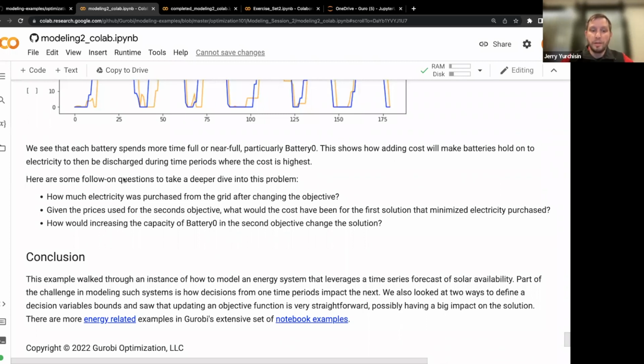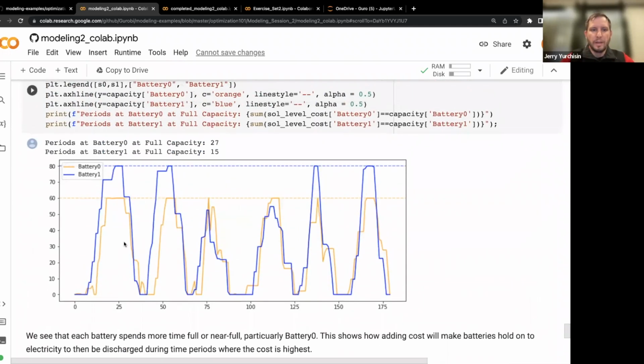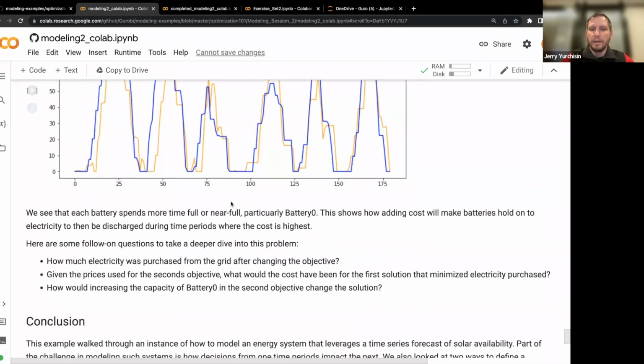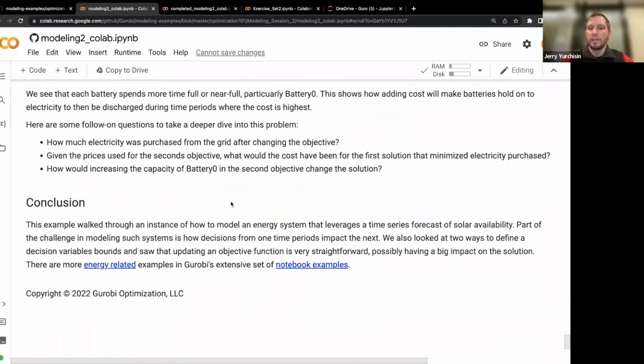Given the prices used for the second objective, so what we just did, what would the cost have been? So if in our decision problem we had our objective wrong, in terms of what we really wanted to do in our business problem, what would the cost have been? And then how do you think increasing the capacity of battery 0, which is the one that's been hitting its capacity a little bit more, would change both objectives, but essentially the second? So maybe just play around with that as well.